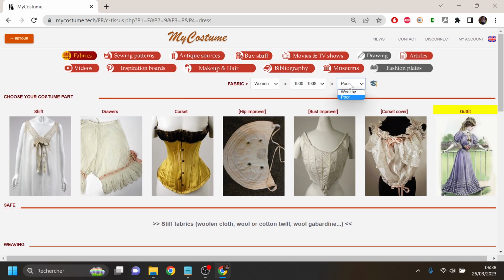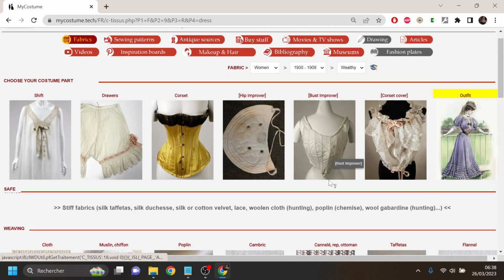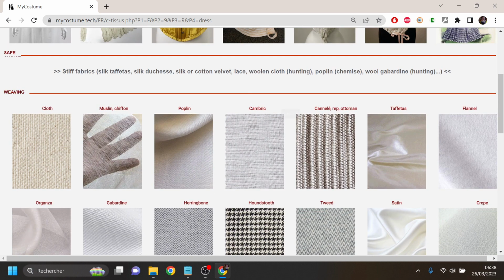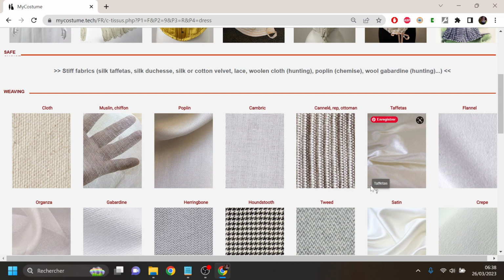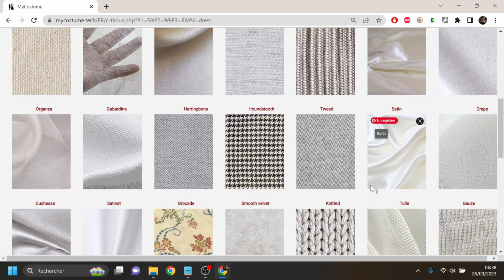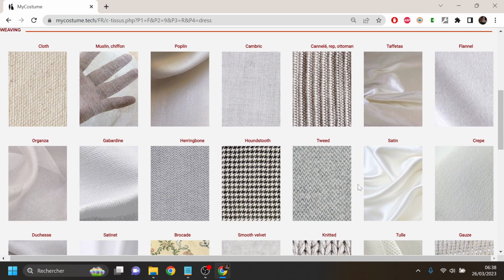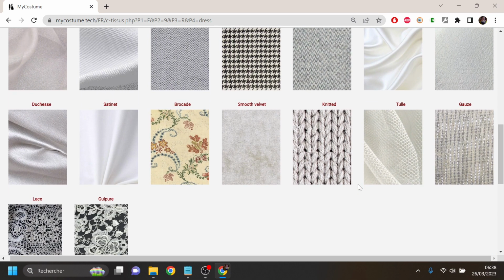And by the way, if I go back to wealthy, because I want to show you, under that you have the weavings, because here it's for the beginners. Like I don't know what to use, and choose that and it will be okay. But if you are more skilled and if you want to have some very unusual fabrics, then you can choose other fabrics and other weavings. So here, for example, it's all the weavings you can use for outfits. As you can see, there is a lot of weavings that you can use.